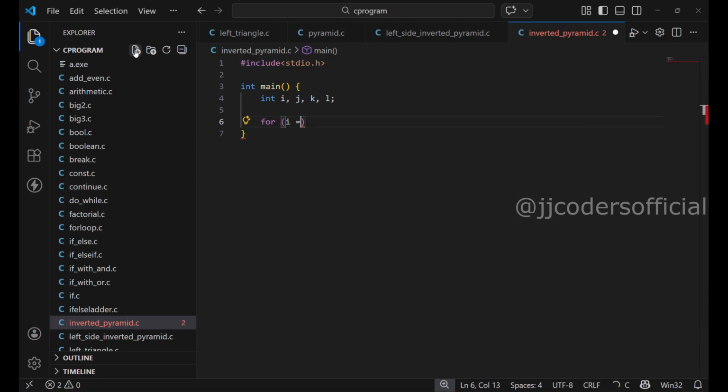Next, I am creating a for loop using the variable i. I am initializing i with 5 and giving condition i should be greater than or equal to 1, and I am decrementing i for each iteration of the loop. So the i loop will run from i equal to 5 to i equal to 1.